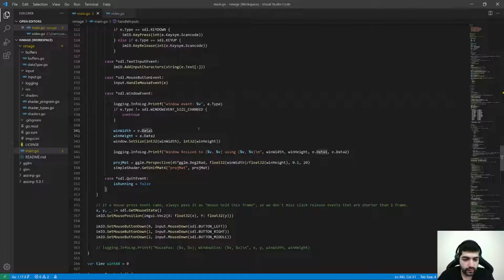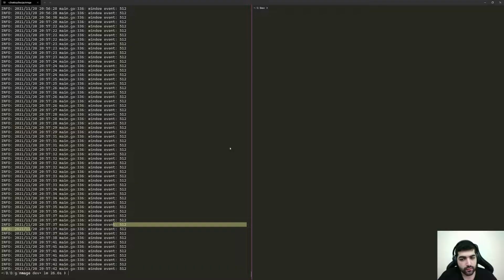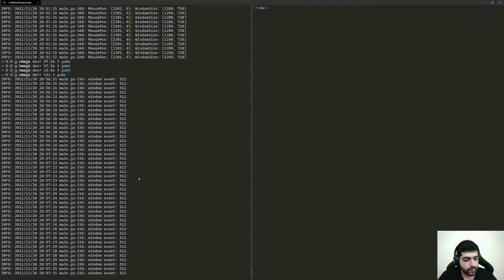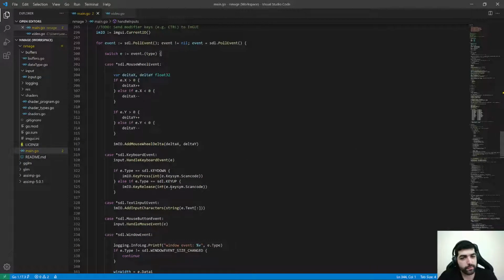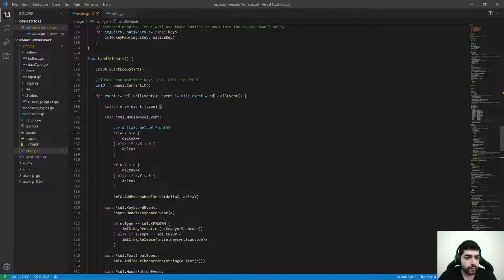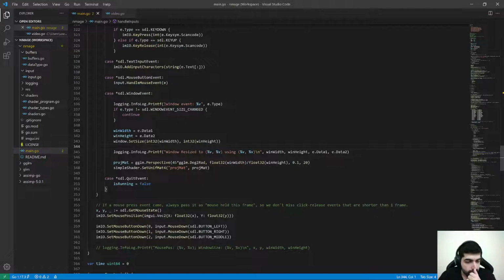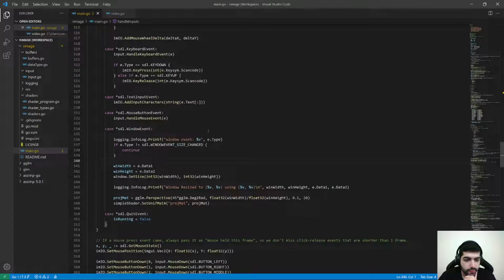And so we have this we never reach. So we never update our projection matrix. Interesting. I used to think, I thought this was working before. That's okay. We can figure it out. So set size is this. We never reach here.